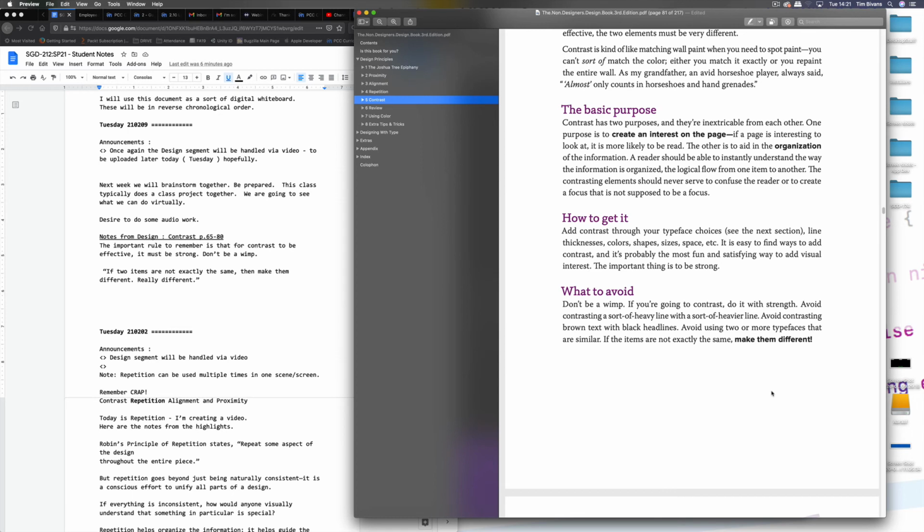The basic purpose. Contrast has 2 purposes, and they're inextricable from each other. One purpose is to create an interest on the page. If a page is interesting to look at, it is more likely to be read. The other is to aid in the organization of the information. A reader should be able to instantly understand the way the information is organized, the logical flow from one item to another. The contrasting element should never serve to confuse the reader or to create a focus that is not supposed to be a focus.